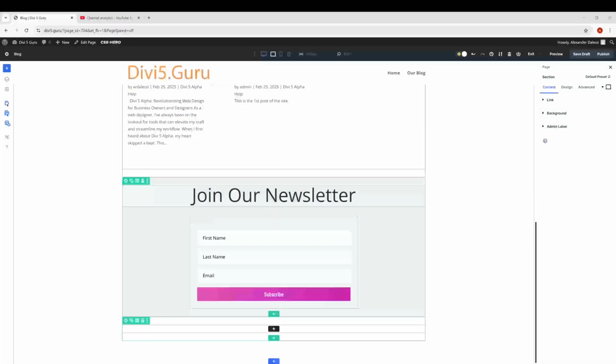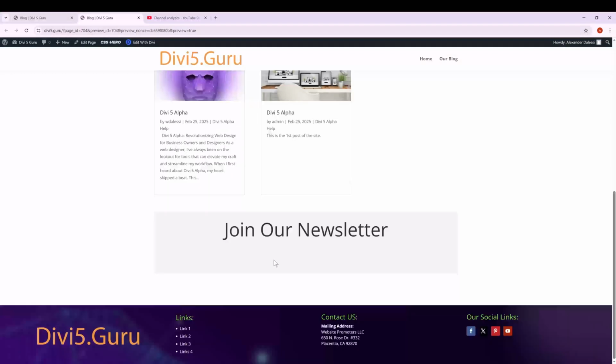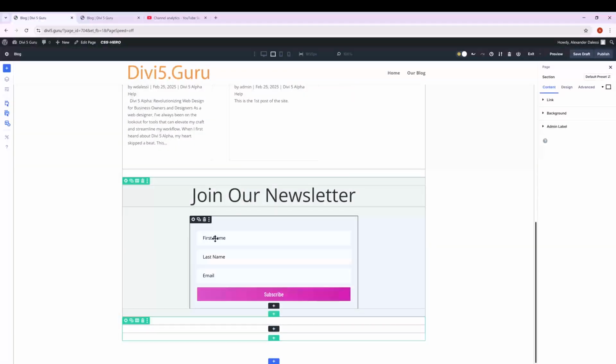Also another thing, in the last video, when I clicked Save Draft, as you'll notice, no fields here. The reason there's no fields there is because it's not connected to an email delivery service. If the email option is not connected to an email delivery service, fields won't show up. Once it's connected to an email delivery service, the fields will show up like on our blog page. On our blog page, this email option module is connected to MailChimp.